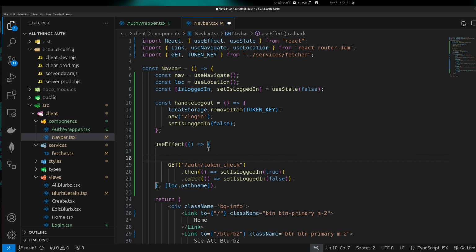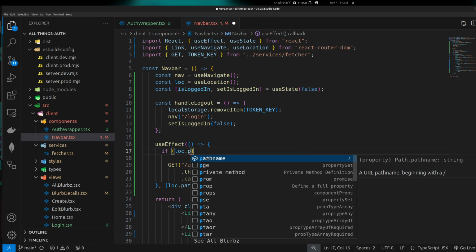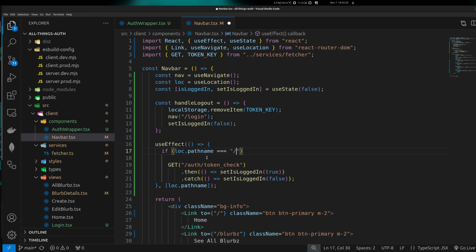So what we can do is make a rule that ignores this. So if loc.pathname is equal to /login, so if it's stripping login out of the URL bar, or if it equals /register, ignore it.